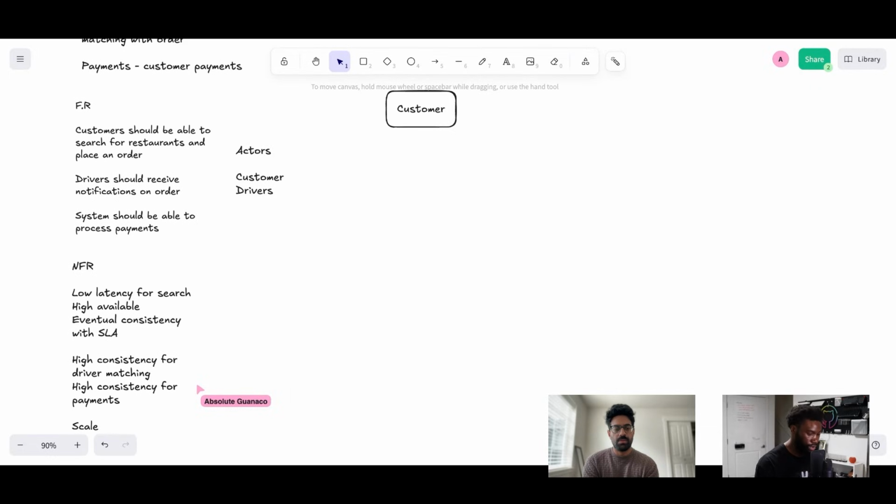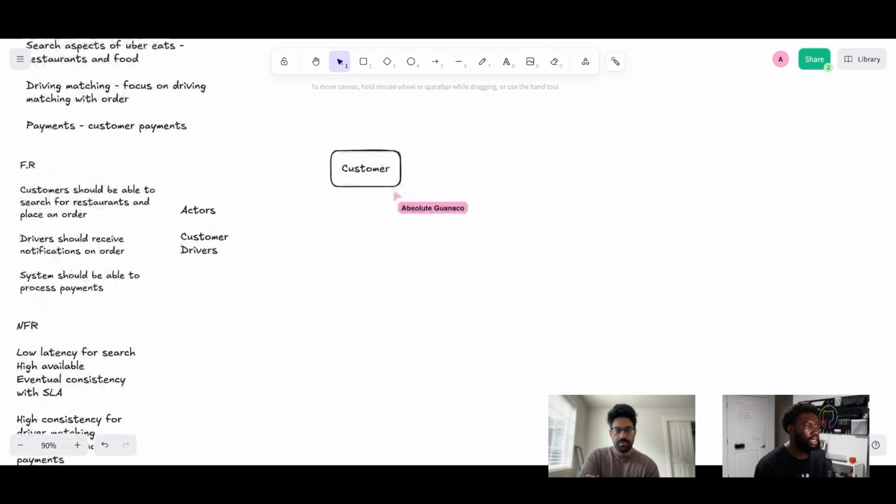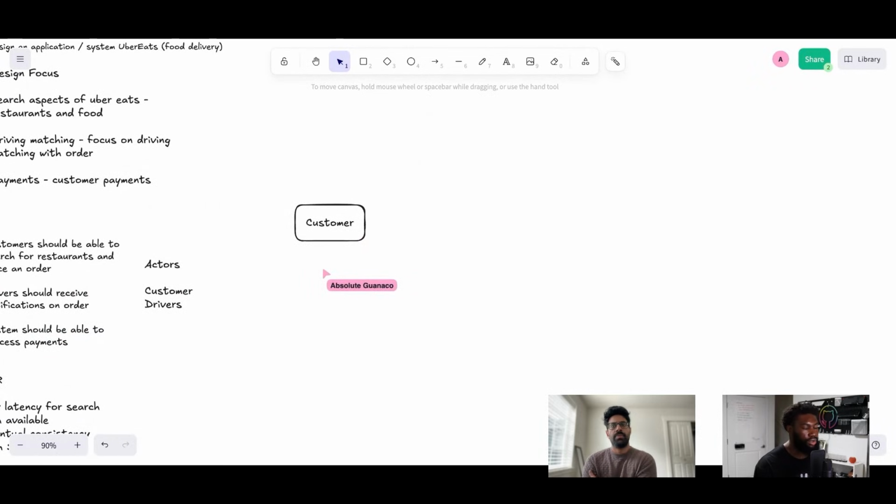Scale. Just out of here. All right. Scale focusing on the US. So I'm going to design the system as a series of microservices.